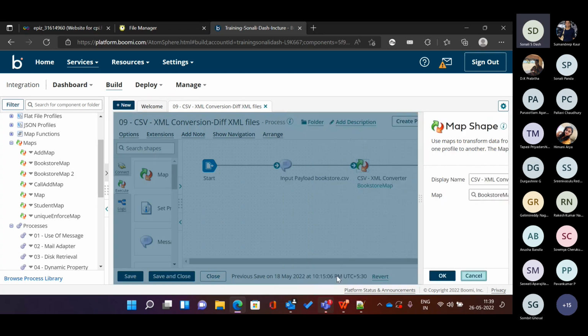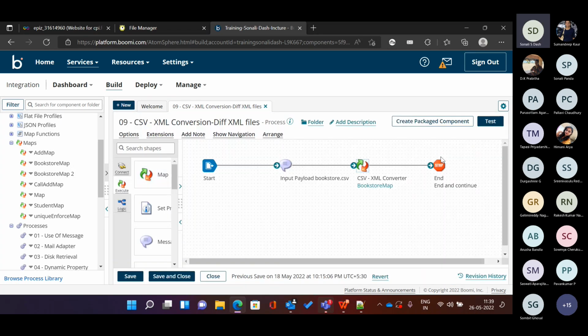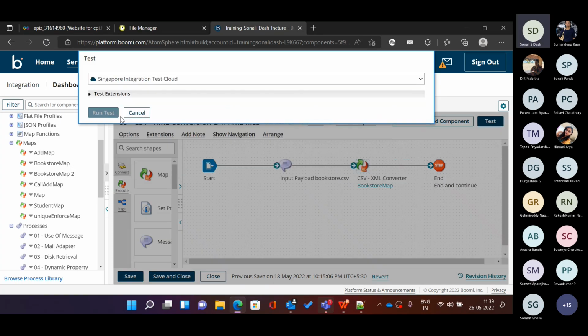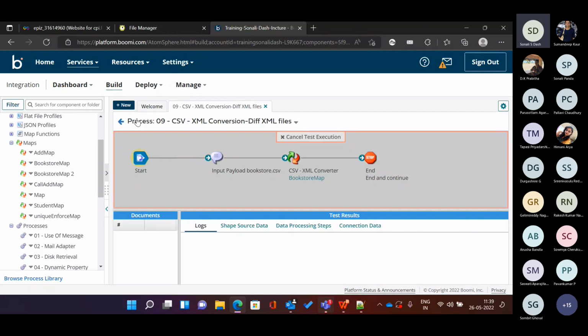Once it is done, I'm going to add the stop button here. Then I'm going to test this. I have selected your test cloud, so run the test. And whatever profiles I have done, everything will be stored here.